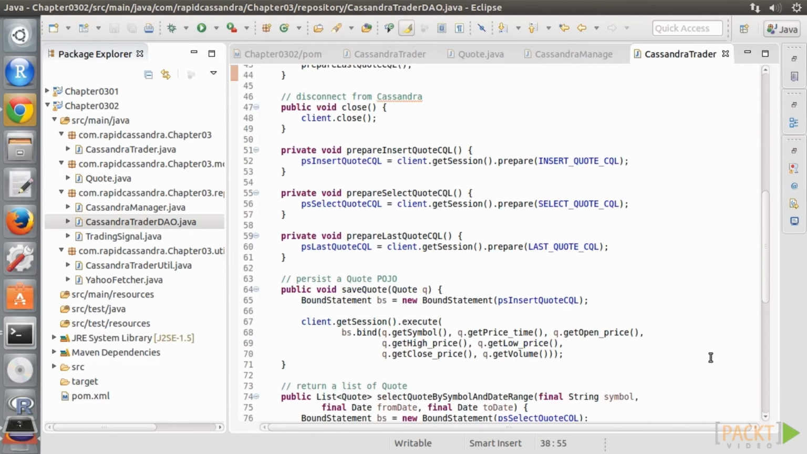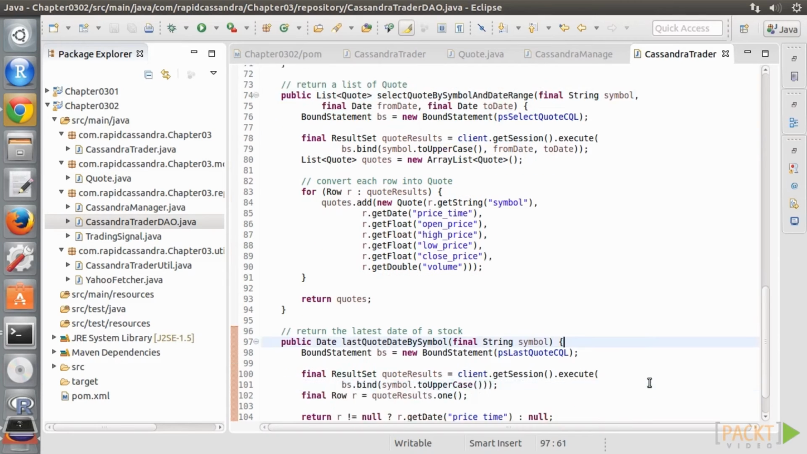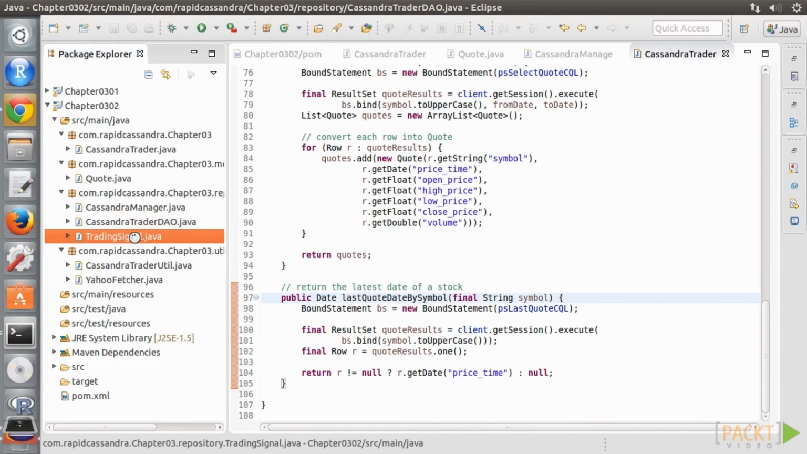The function saveQuote uses the prepared insert CQL to persist a quote object into the quote table. The selectQuote by symbol and date range function calls the prepared selectCQL to retrieve historical prices from Cassandra and populates them into a list of quote objects. The lastQuoteDate by symbol function calls the prepared selectCQL to get the latest date of the historical prices of the given stock.